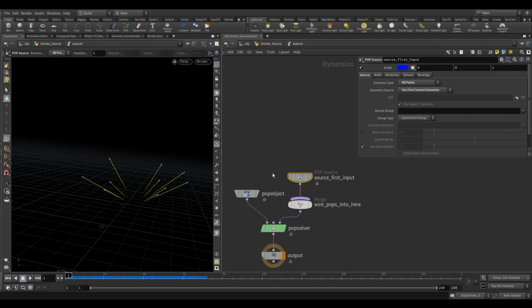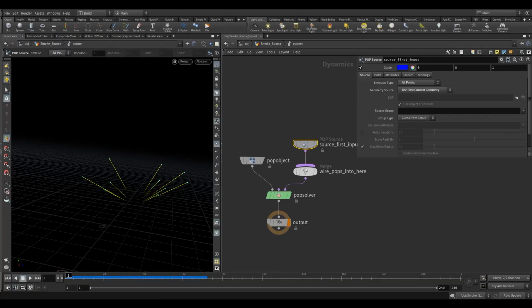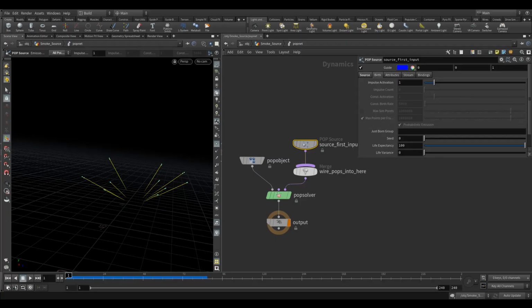It's kind of scattering, generating points on every frame. And obviously we don't want to do that. Okay, so we want all points from the first context. That's fine. And then for the birth, we just want to generate points at the beginning of the explosion. So this impulse activation, if I turn that to 0, it's not going to generate any points. If I turn it up, it's going to generate points. Basically it's 0 or 1, you know, it's on or off.